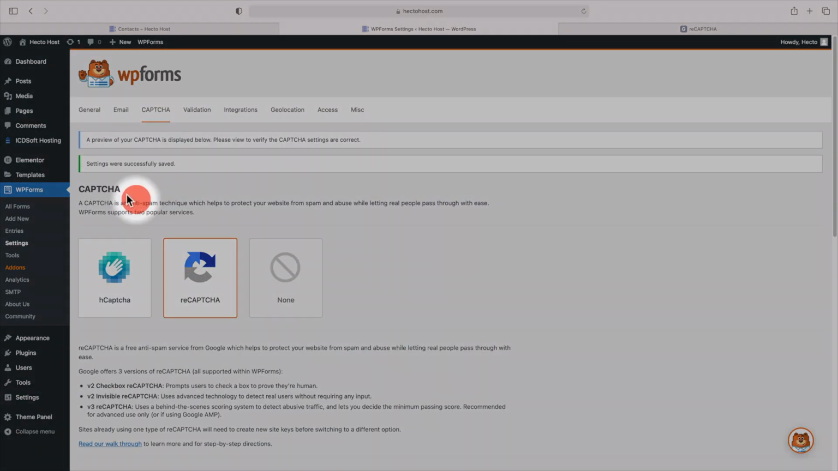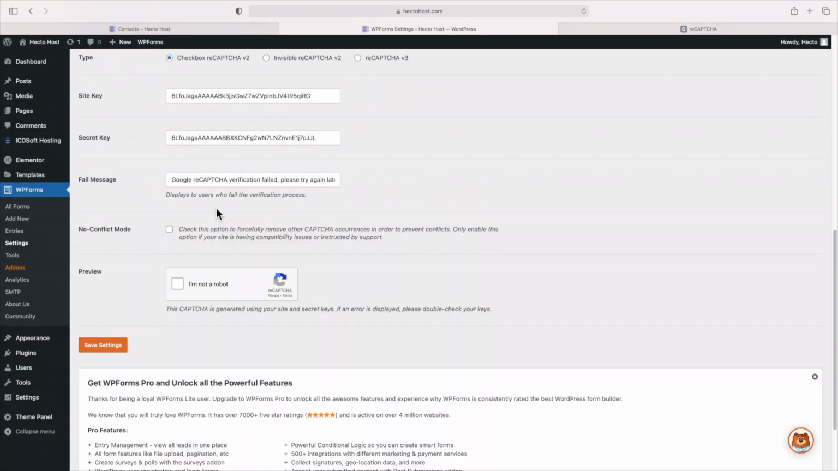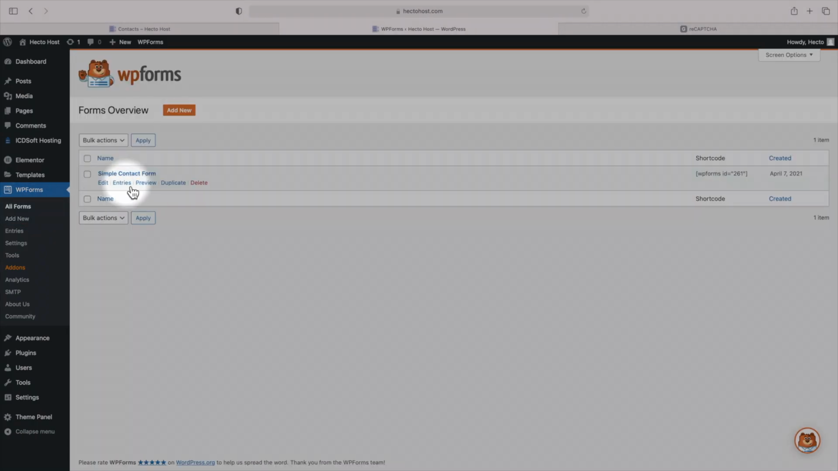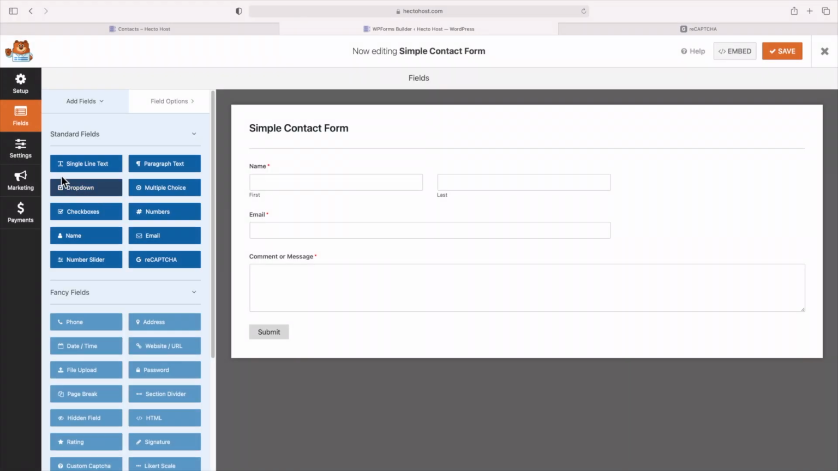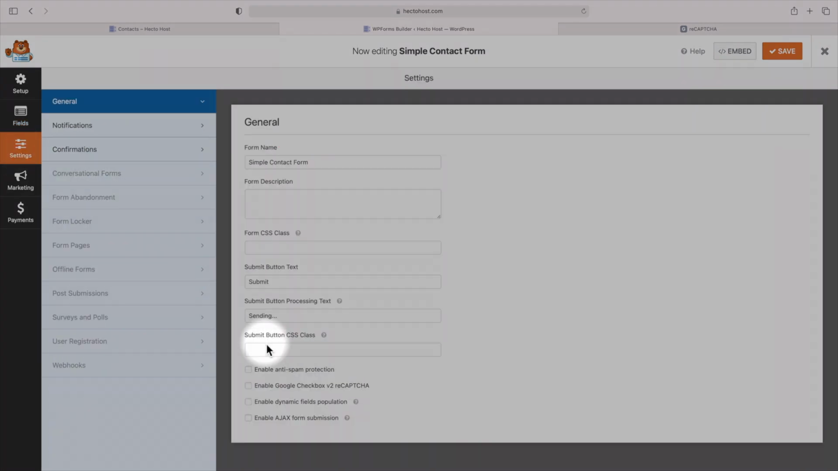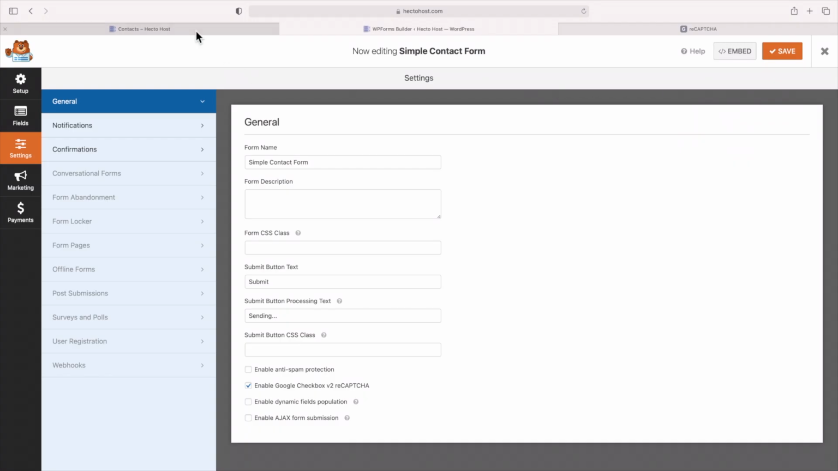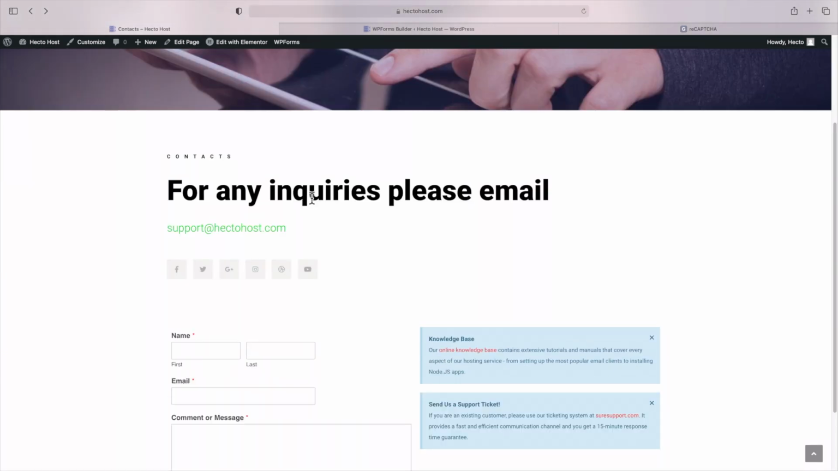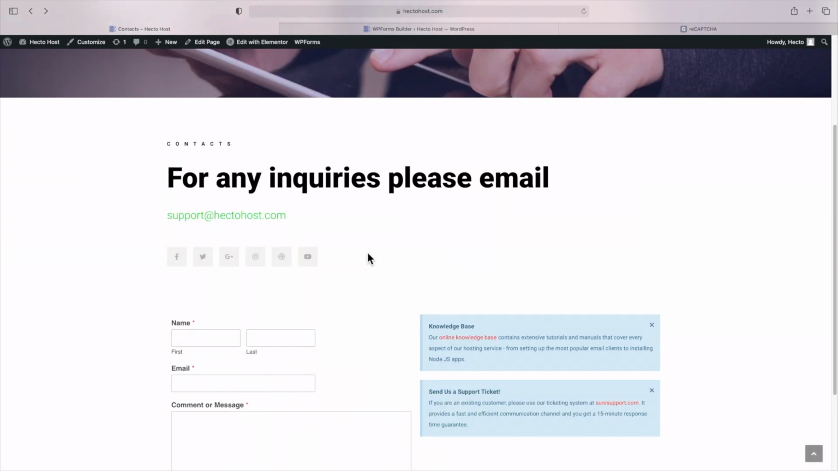Now that you've set up your reCaptcha keys, you'll be able to add a reCaptcha to any of your WPForms. To do that, go and edit your form, settings menu, and put a check next to Enable Google Checkbox V2 reCaptcha. You can also deactivate the Enable Anti-Spam, as that's the plugin's own anti-spam protection and we don't really need both services to interfere with each other. Now you should reload your contact page and you should be able to see the reCaptcha checkbox. If you're not seeing it, you should check your keys to make sure they've been entered correctly.